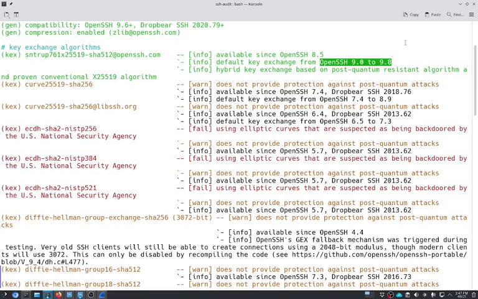Now, it kind of still is the default. It's just that OpenSSH 9.9 has a newer version of the SNTRUP. But anyway, we'll look at that in a moment. This is what's known as a hybrid key exchange algorithm, because this SNTRUP is the actual quantum safe algorithm. This 25519 is not quantum safe.